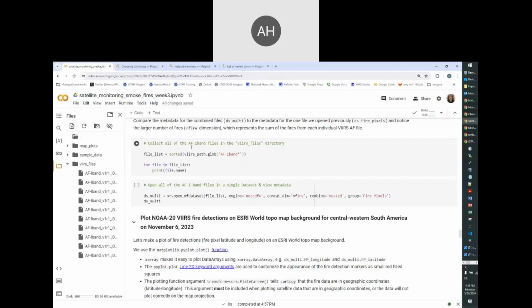Okay, so in order to do that, the first thing we have to do is we have to grab all 10 of these files. Okay, and so I'm just defining a variable for that group of files called file list. Again, you could name this whatever you wanted. And we're using this syntax here. Okay, this is the pathlib module. Glob means just grab all the files. Okay, and then in parentheses with this little star, this is a wildcard. So this is saying grab all of the files that start with AF-IBAND, okay, that are in the VIIRS path that we named.